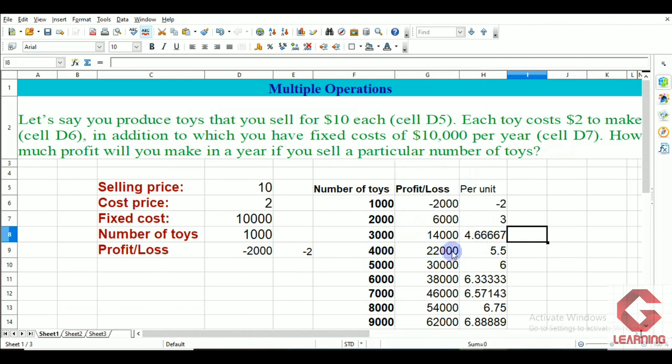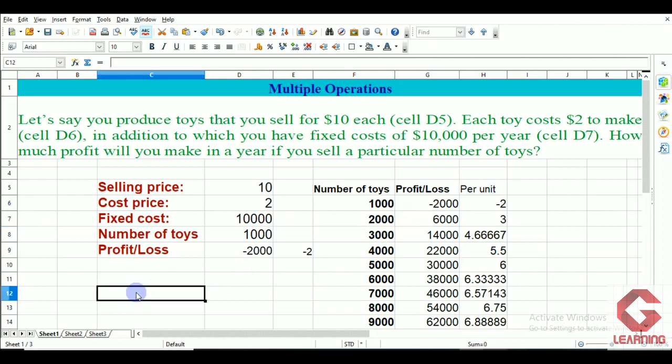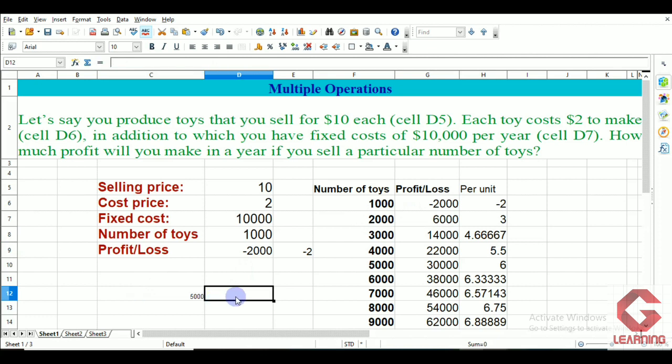Now in this case we have used only one variable. One variable means what? Each time only one value was changing in the formula, and that was number of toys. But now next situation is what? That I want to find what will be the profit or loss if number of toys sold is 5,000 in a year and selling price of each toy will be 25. So now I want to find the result in such situation.